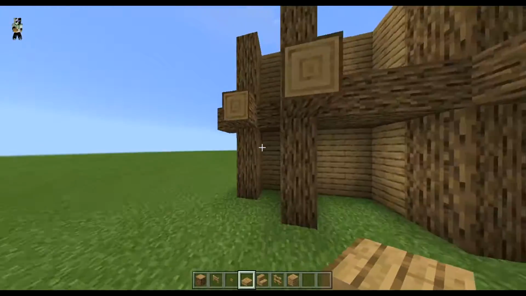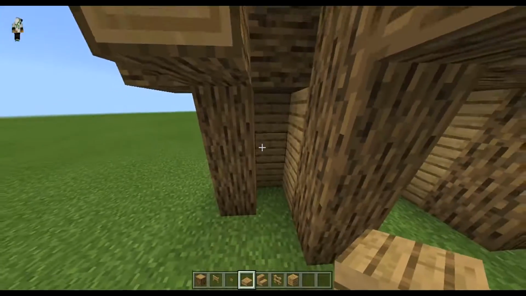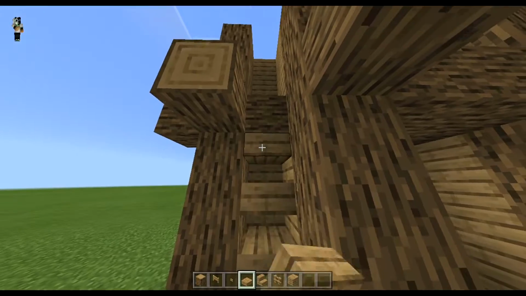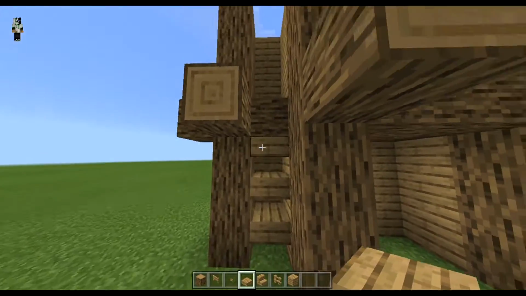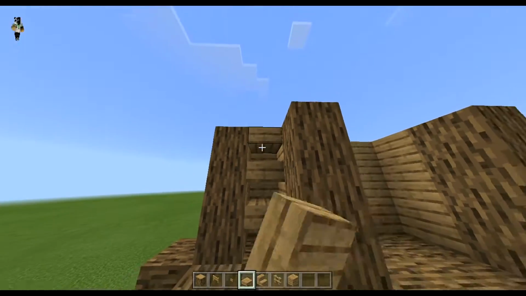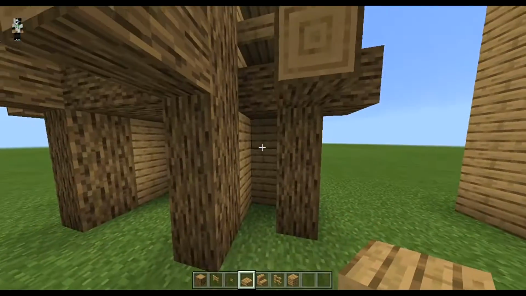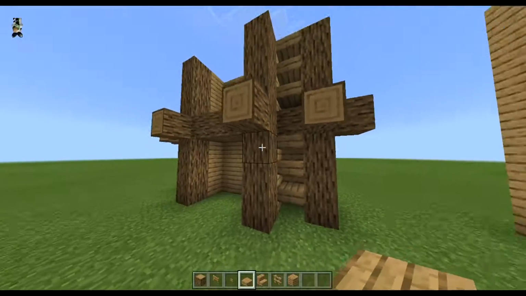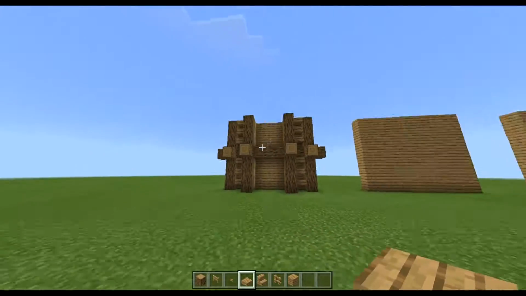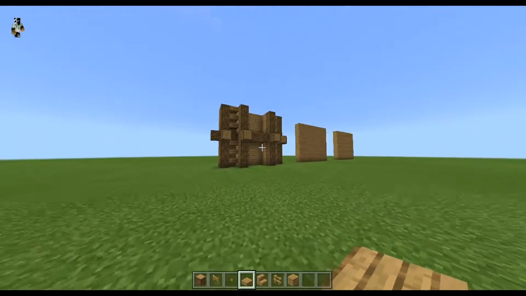Now for some more detail bits, we're going to come into these little areas and we're going to place slabs like so on the top half of each block, and we're going to repeat that on this top part as well, and on this right side like so and like that. And already we have something that looks very cool and has a lot more depth than the first.